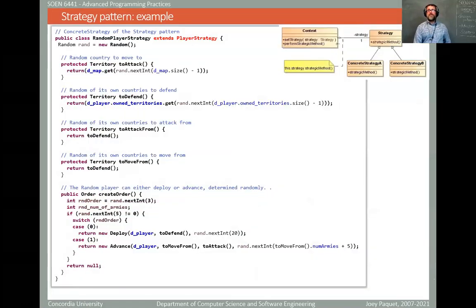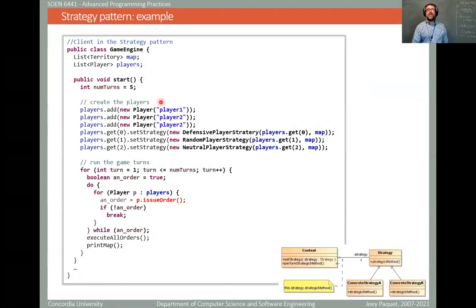Eventually, it's not what my driver does here, but as this loop is going on, I could actually change the strategy by calling set strategy on any of the players. And then suddenly the players would start changing behavior dynamically as the game goes. That's one of the things I'm going to ask you to do in build number 3. So please don't think that I'm asking you to do this for build number 2, which is due next week.